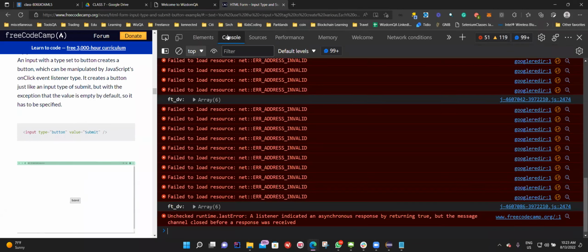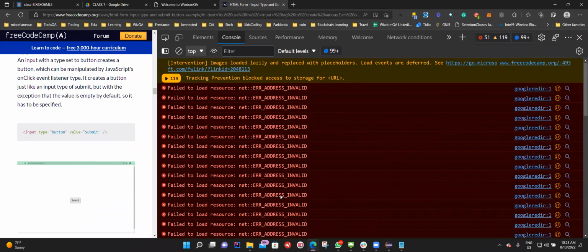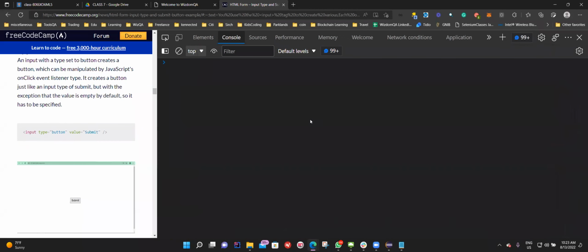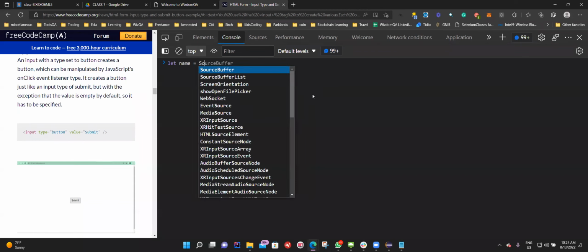Then we have console. Okay. In console, there are things that are coming out from the application. We don't really bother about this. You can take this out. In console, you can write some kind of a program, like a JavaScript program. For example, I mean, it's not really required in terms of Selenium WebDriver, but I'm just showing you. For example, if I say, let name equal Solvik, right?